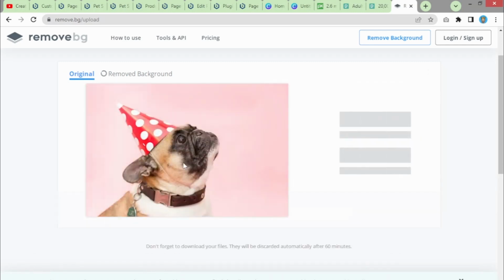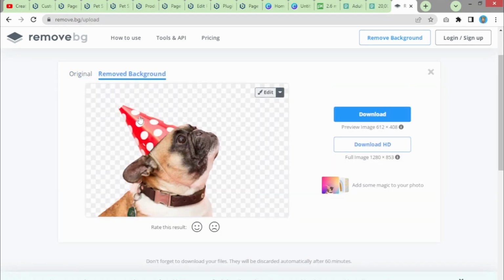So it will automatically remove the background of this. As you can see, my background has been removed automatically. Initially I have cropped that particular image. Why have I cropped that image? I can simply upload it here.